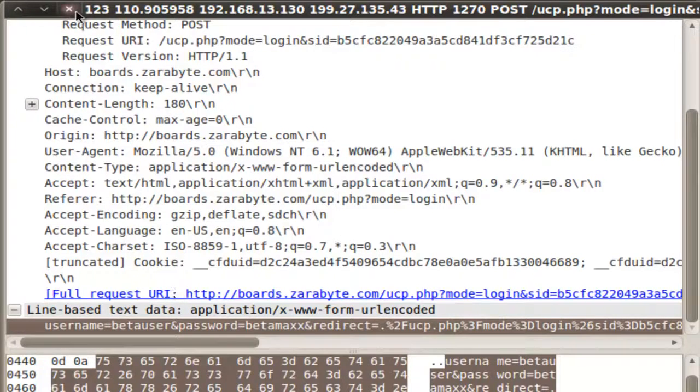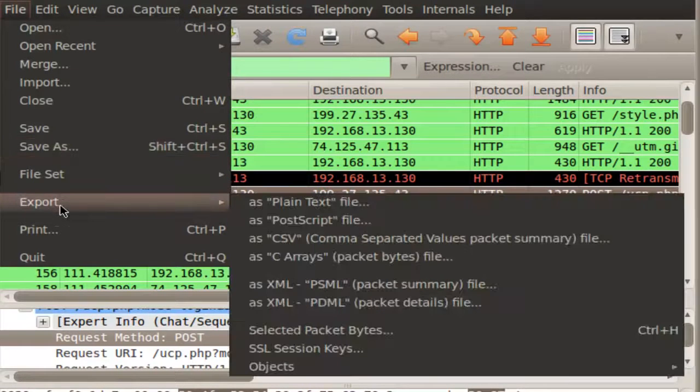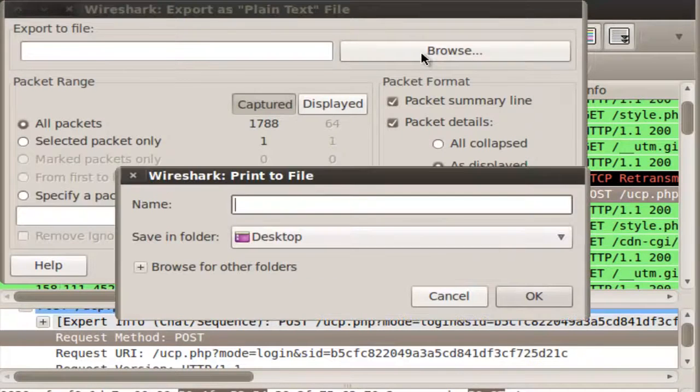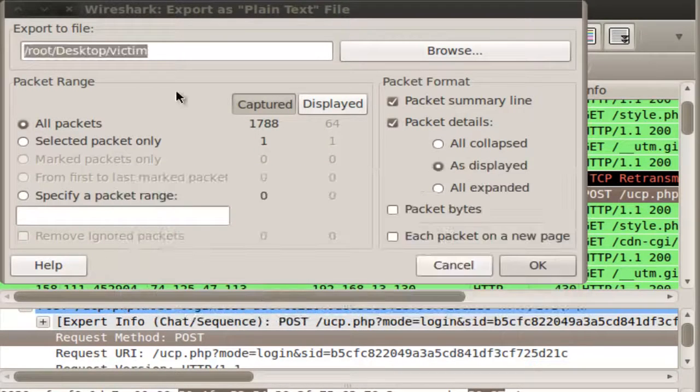You can actually save this if you want to for later. You just go up to File and then Export, and then you can save it. There are some things you can save it as. I normally just save it as a plain text file. You click the Browse button, and for the name you'll put whatever you want. I'll put in victim. We can click the drop down and save it to our desktop, so victim will be saved on our desktop.